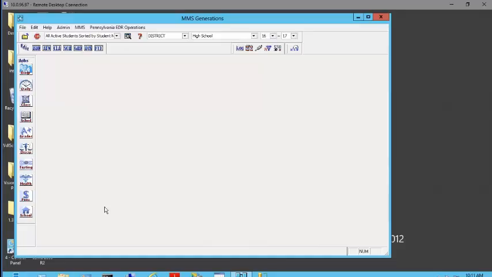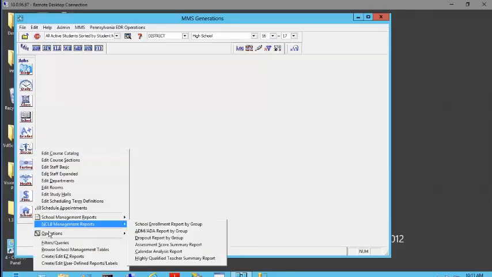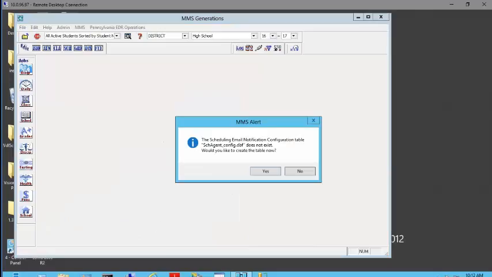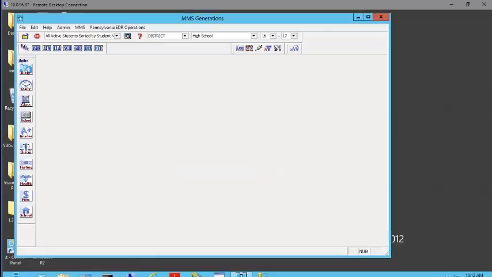Now, this is not required, but it can be useful, especially if you have a fair amount of drops or changes and you want to keep your teachers notified. That is going to be located under School Management Jobs, Operations, and it is the Scheduling Email Notification Agent setup. I'm not going to go into detail on that particular operation, but we do have a knowledge base article that goes into more detail with that.